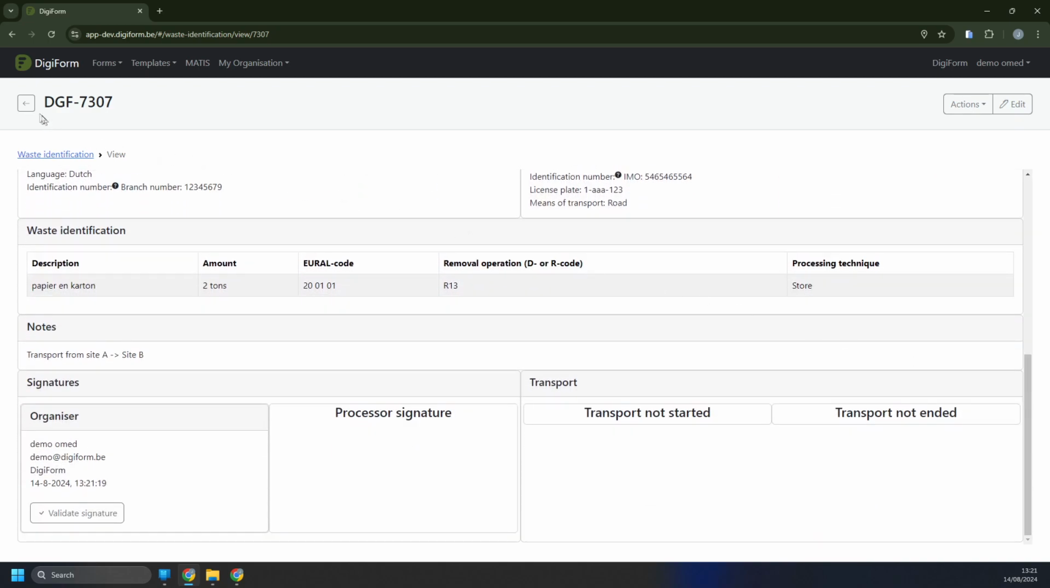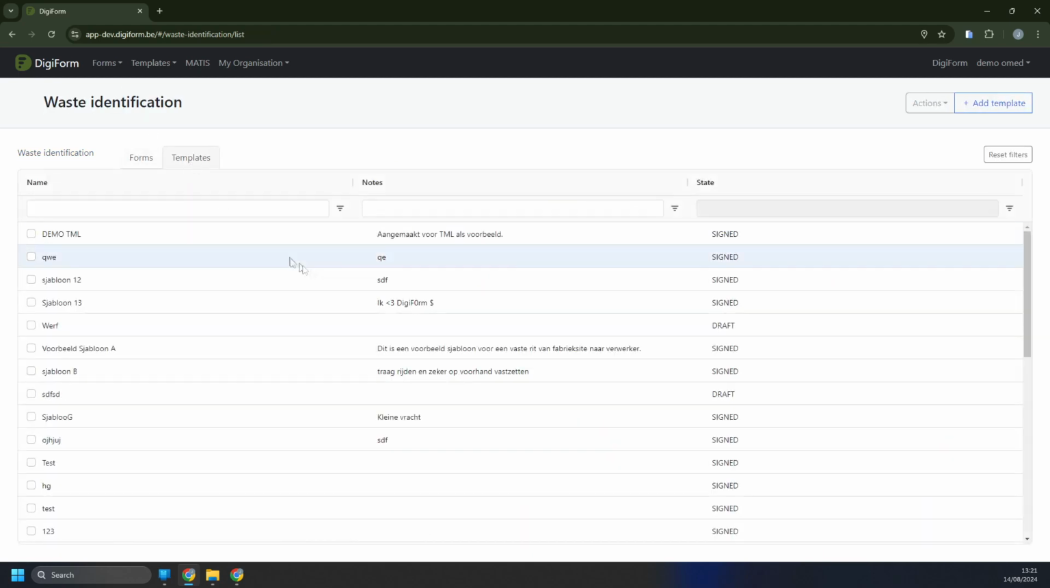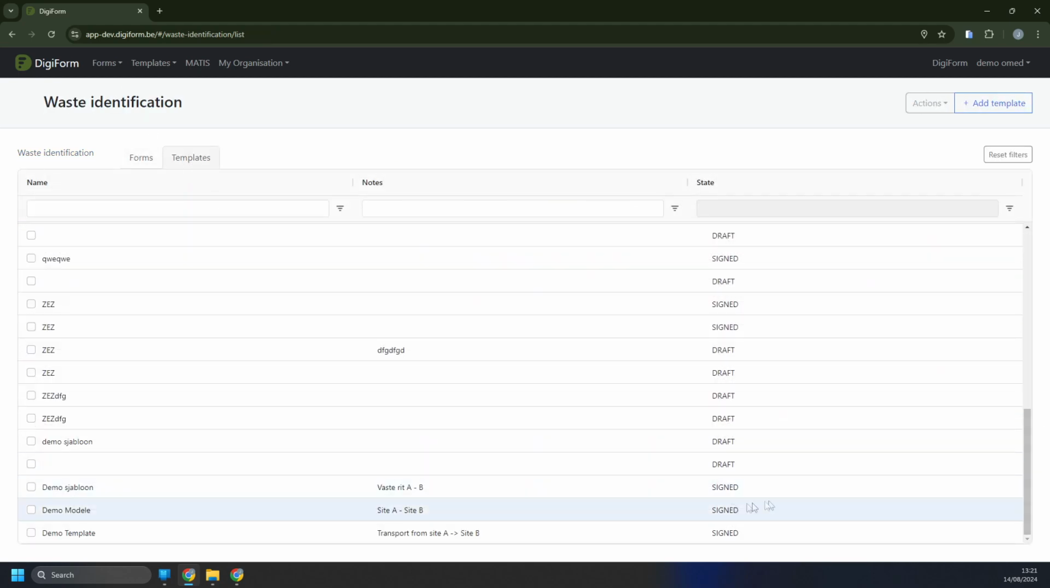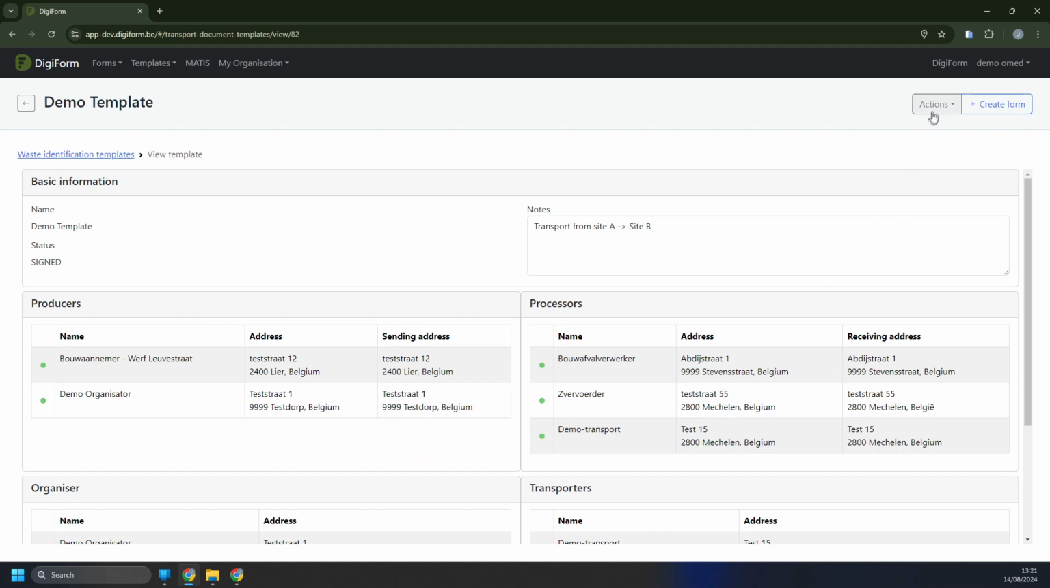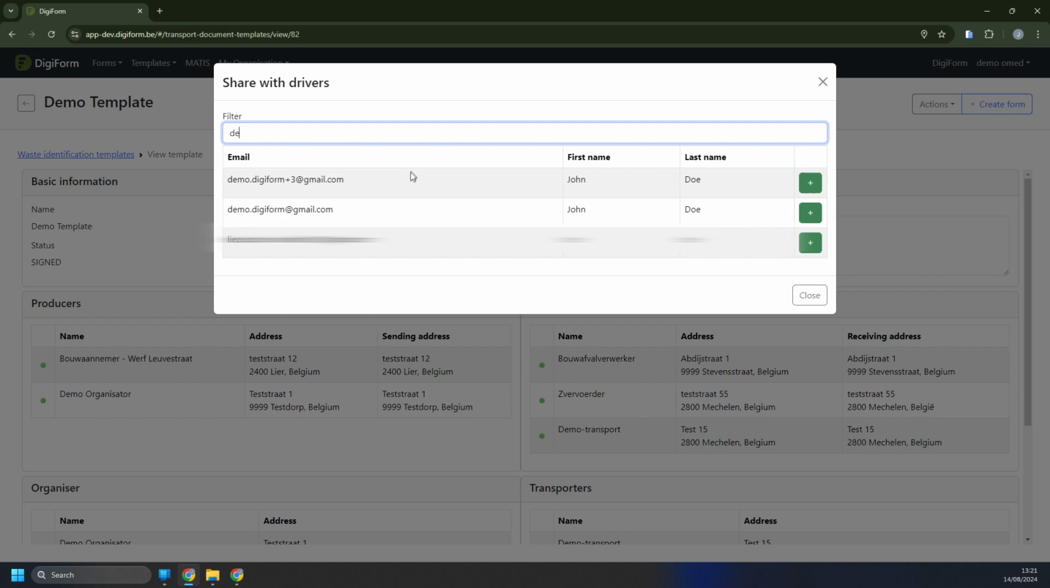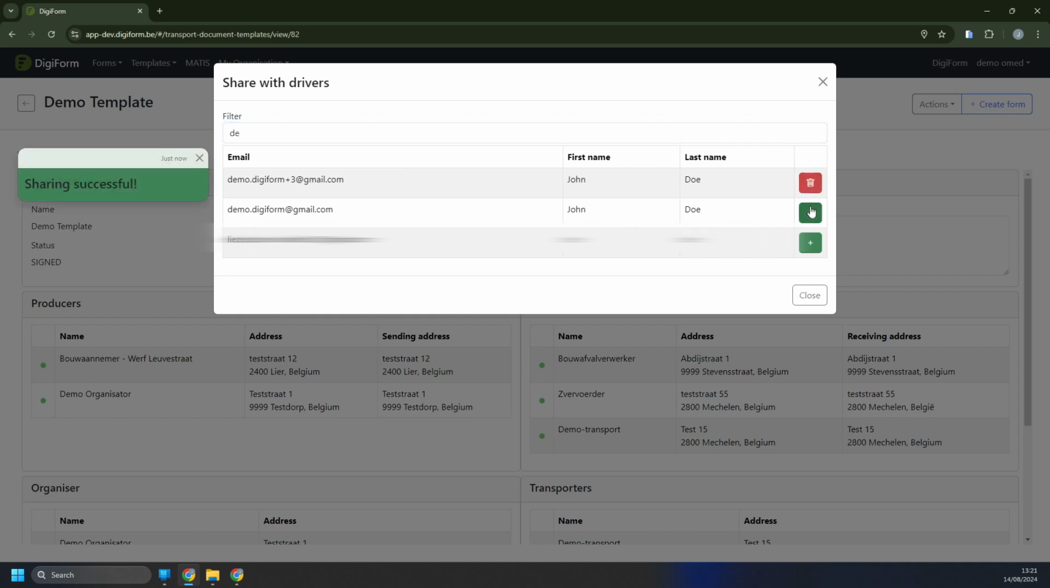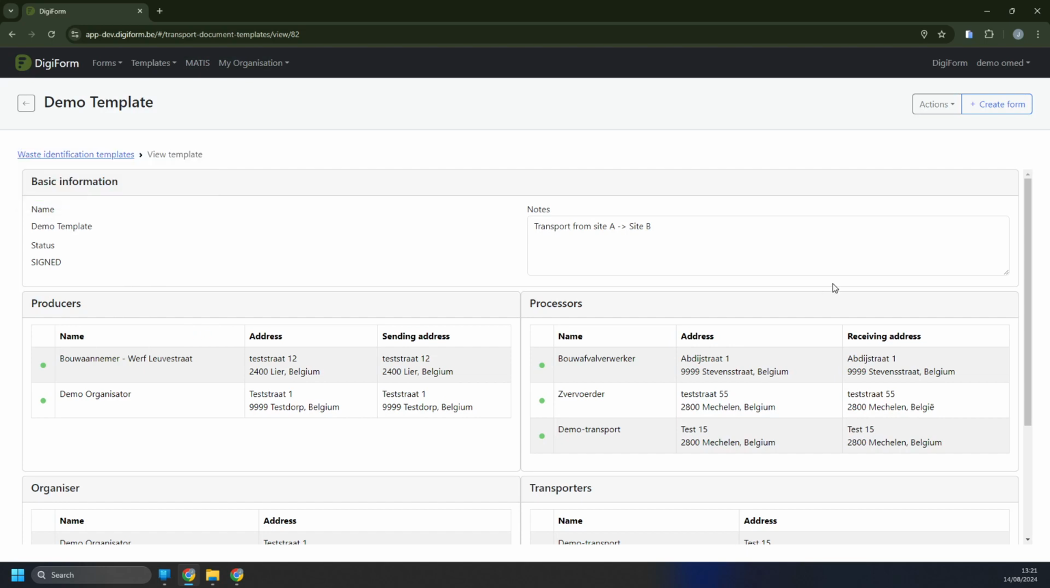The best thing about this functionality is that you can also already share this template with the driver through the Action button and drivers. The driver, or multiple drivers if you have designated several, are then going to be able to create their own form that has already been signed by you if they have an account with the correct rights as a driver. Important to know, the accuracy of the identification form created still remains a responsibility of the creator of the template.